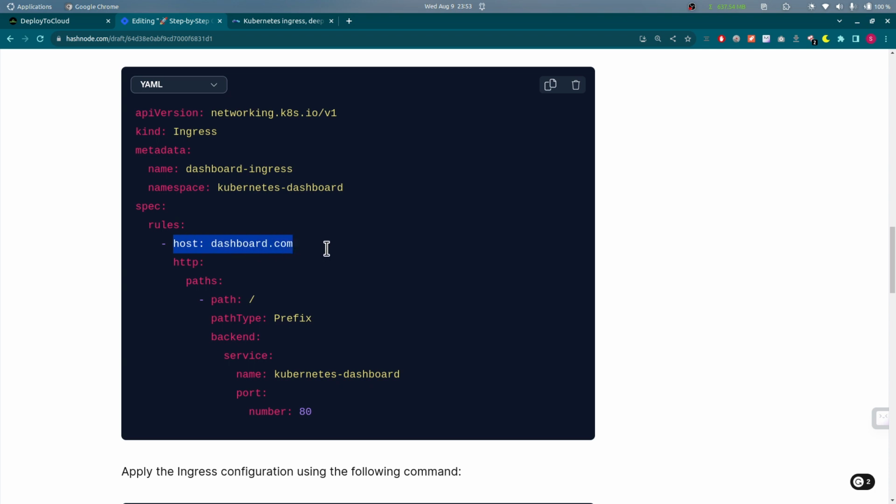Host means we have to provide the domain name here. So for just now, we are trying this for our dashboard, so it's not a public registered domain. I'm just using a random one.